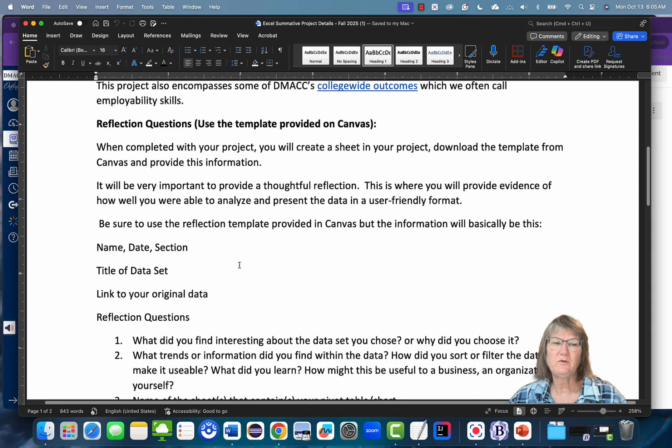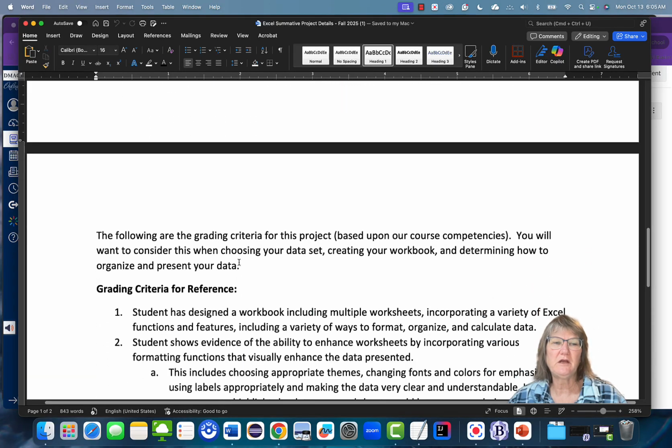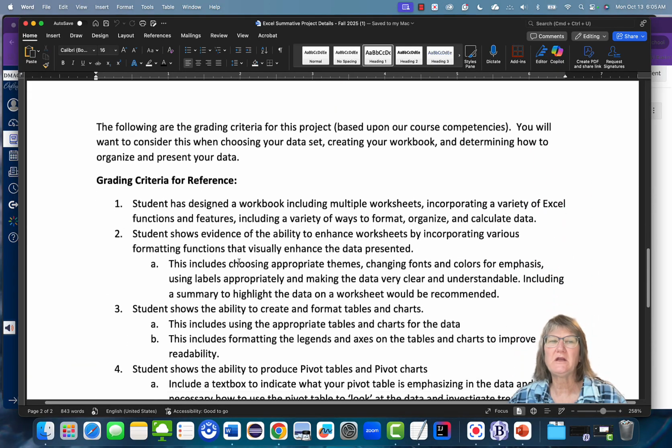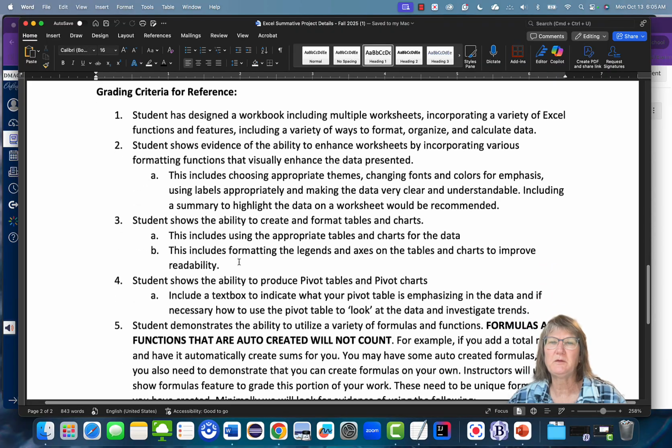We've talked about the reflection questions that you will download and add. Here are the grading criteria. This is where I'm going to spend most of my time. You will have a workbook with multiple worksheets. You should include your original data set as one of your worksheets. So just like you did in your previous assignment where you had your original data set and then you copied that and then you started to work with the data, make sure that you do that with your project.